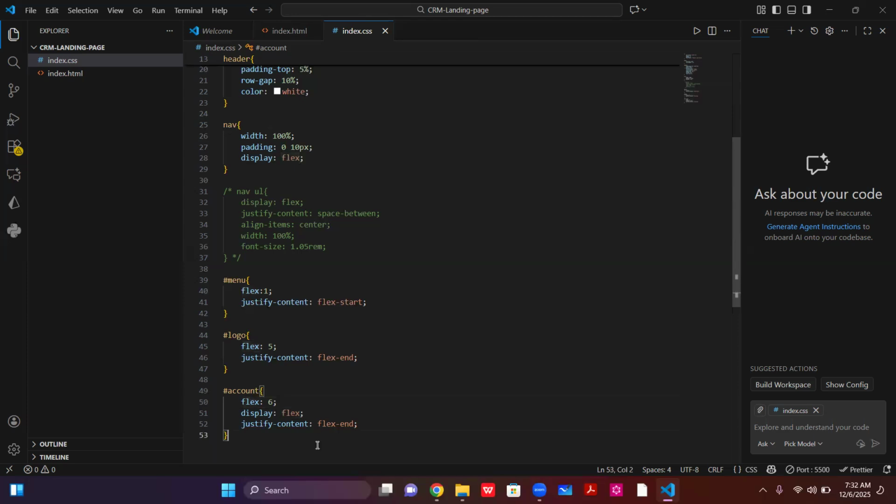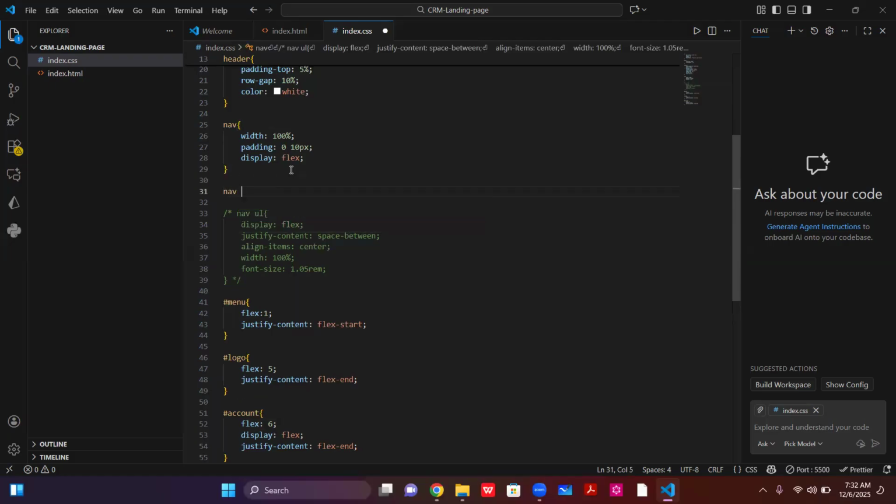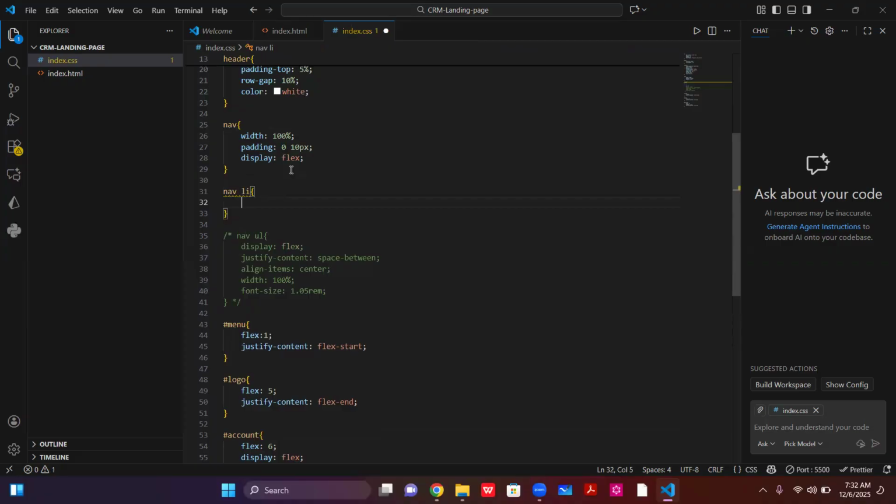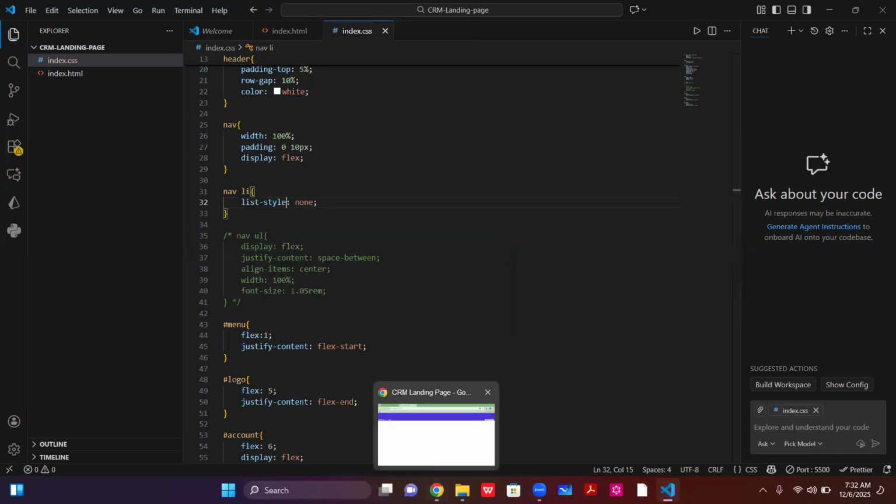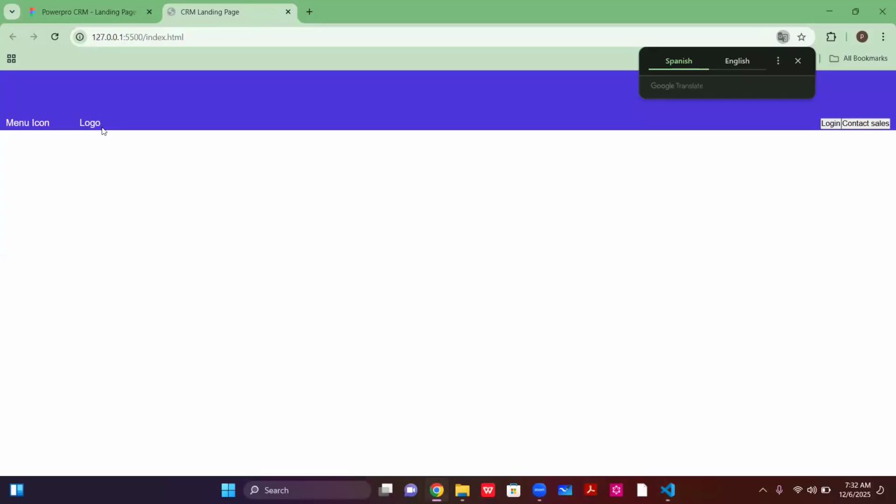So I will say all the li under nav. Is it line decoration or text decoration? I think it's text decoration, I'll make it none. No, it's not text decoration, it's list style. I've forgotten this. Okay, list style is none. So we no longer have those things here. Okay, so that is it.